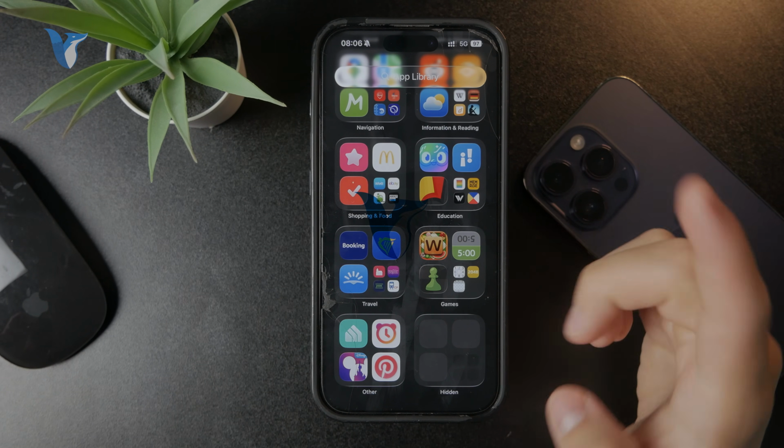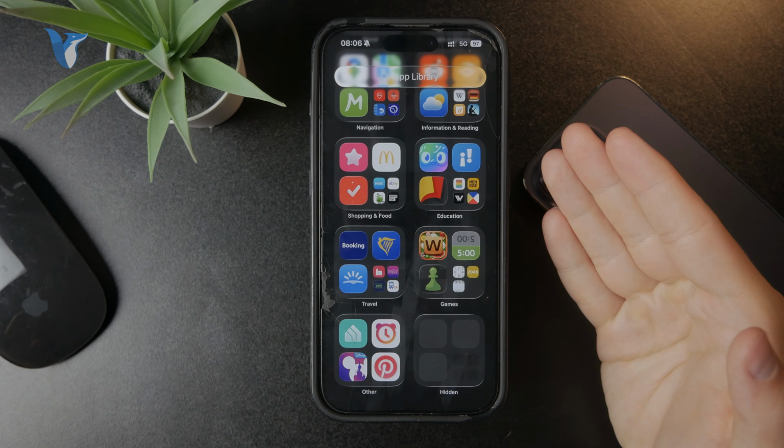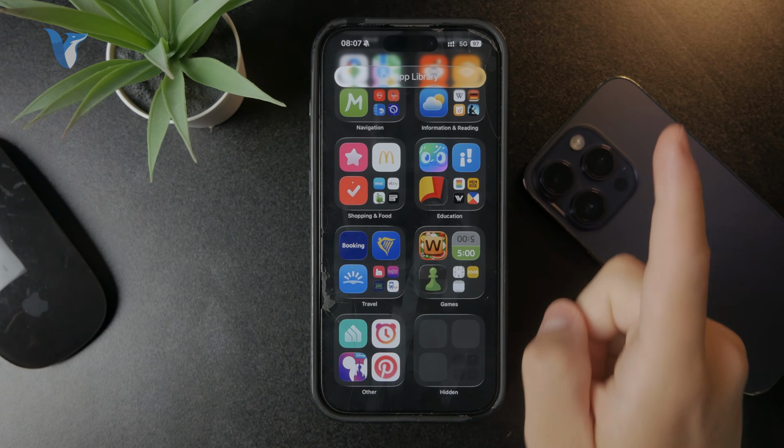Now here is how you can check if the 5G is enabled on your iPhone. Let's get started and let me show you where you can find it.